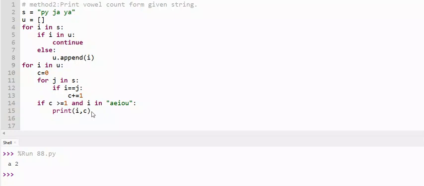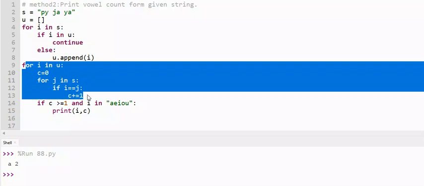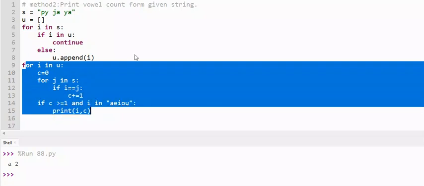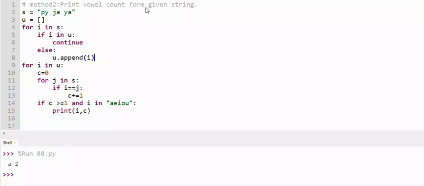Earlier I used a set value to get the unique numbers, but here I am using a list. I am appending to the list, and whatever item is appended, using that item I am counting the vowel. And in this question they are asking to print the vowel count.